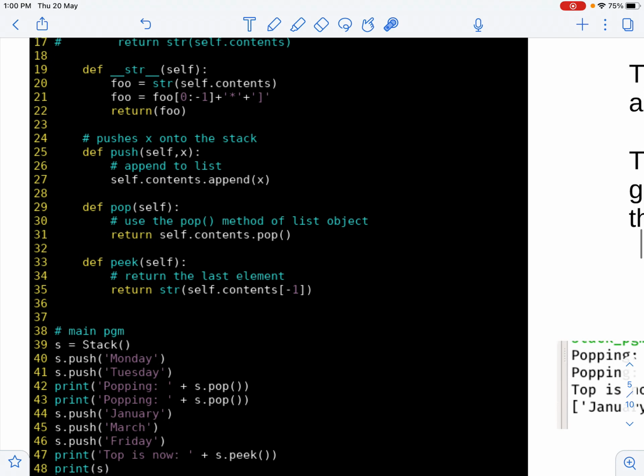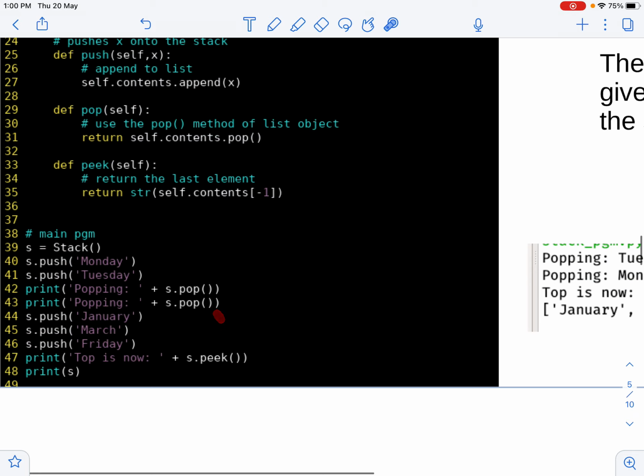So I have a small main program which will do this. I created the stack, pushed Monday and Tuesday, printed, and popped them out, printing whatever is popped. So Tuesday and Monday get popped out, and the stack is now empty. Then I've pushed January, March, and Friday. So I've got 3 elements in the stack, and I want to see what is on top. So I do dot peek, and I'm printing what is peeked, and I'm also printing out the stack.